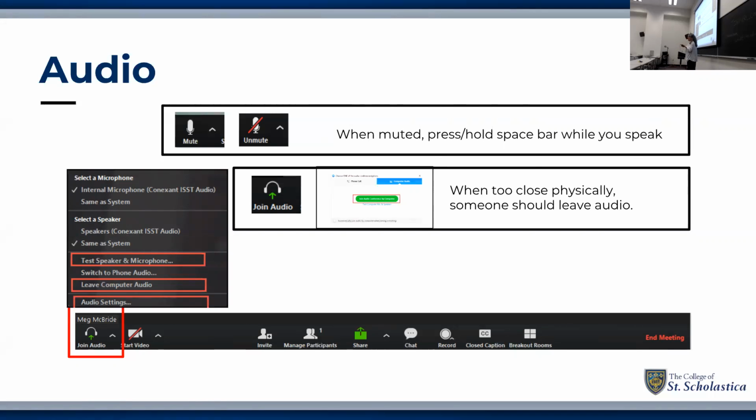You can be muted, but if you hold the space bar, you can talk now. Yes, so that's a new feature.